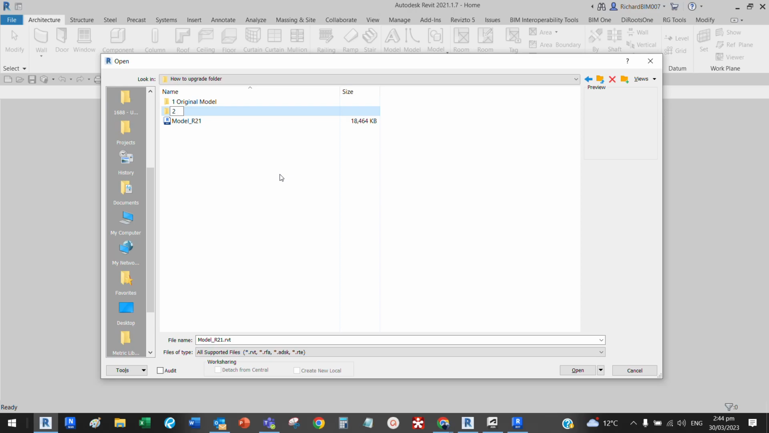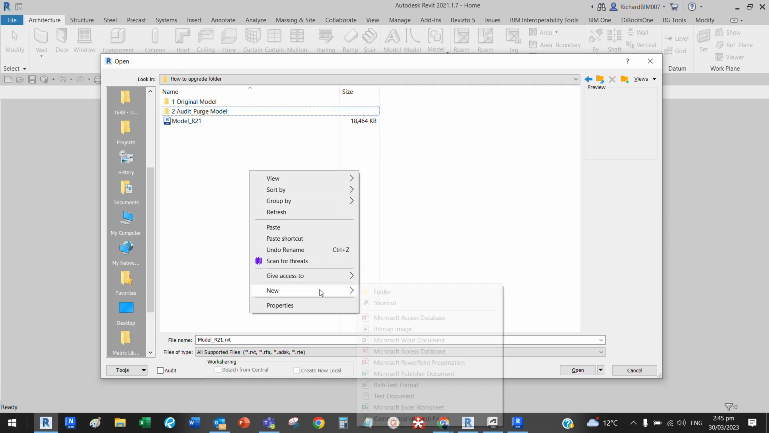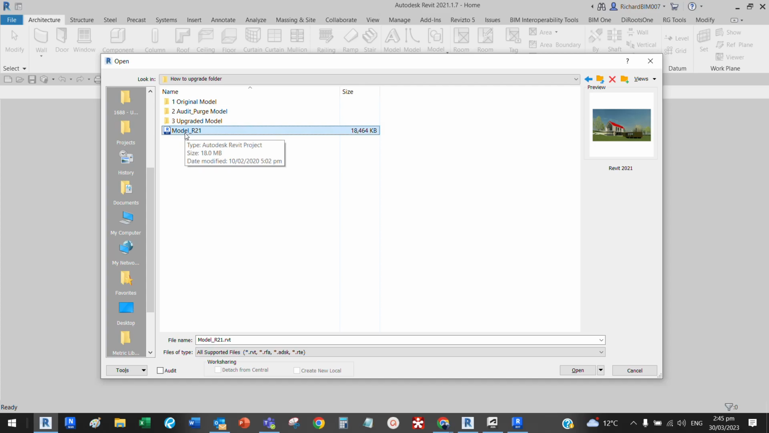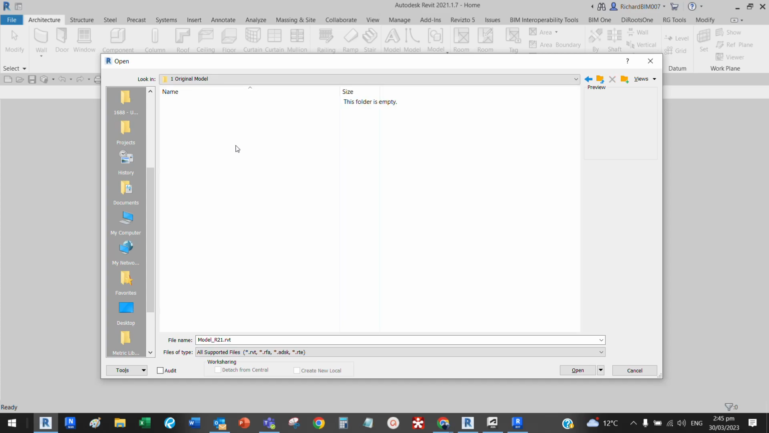So I have the original model folder, and then I have the audit or purge model folder, and then I also have the upgraded model folder. So let's say this is the model that I have. I'm going to copy this and put it here in the original model folder.